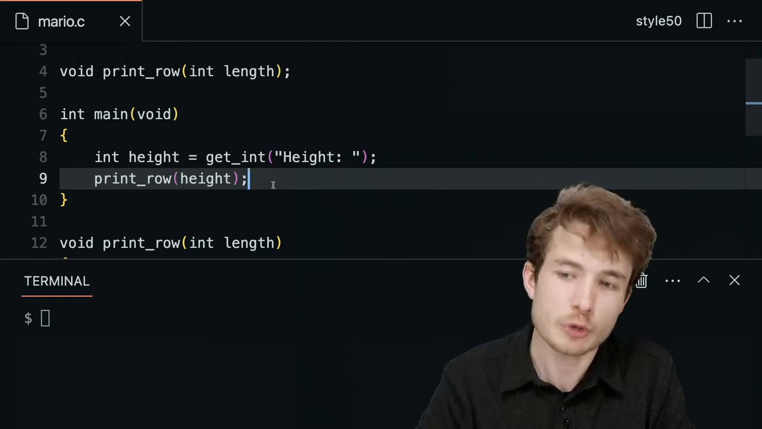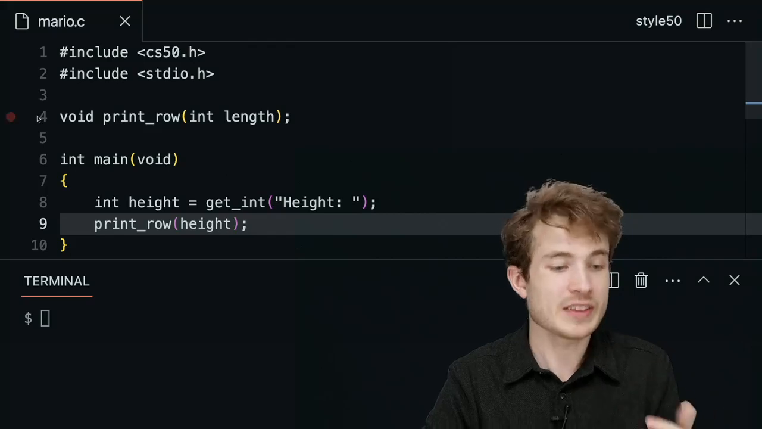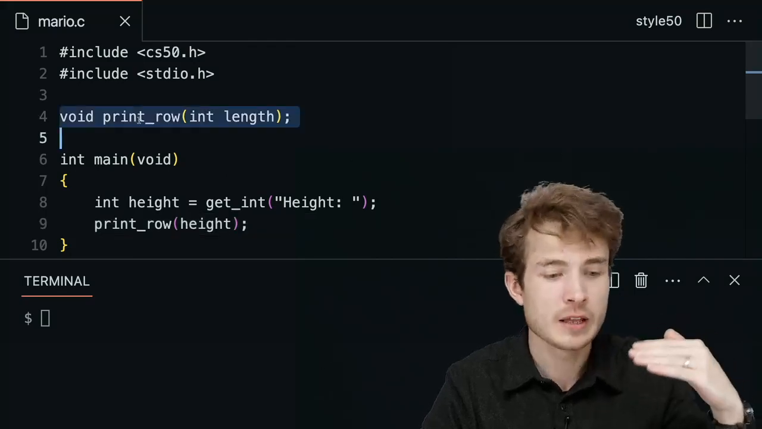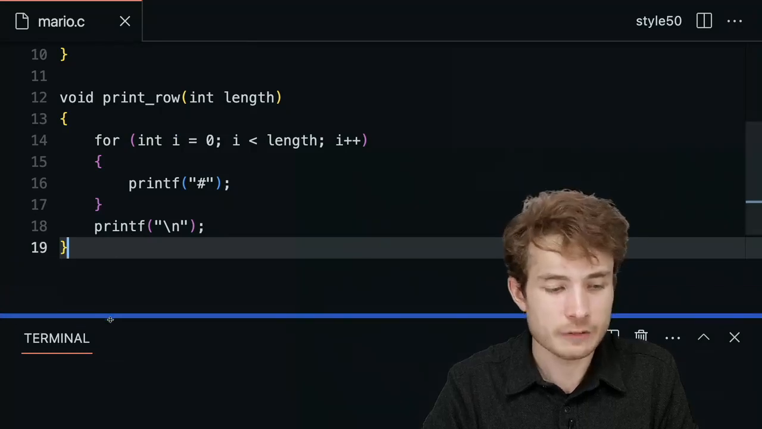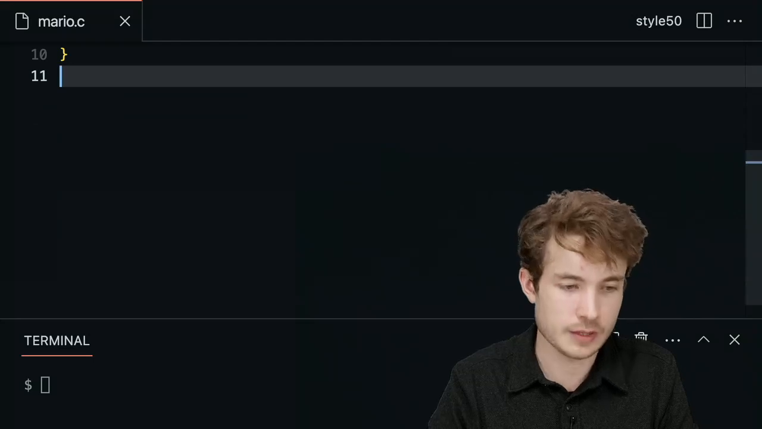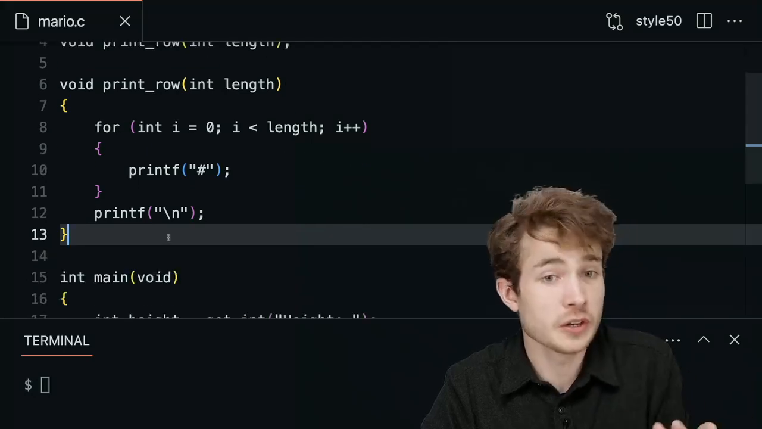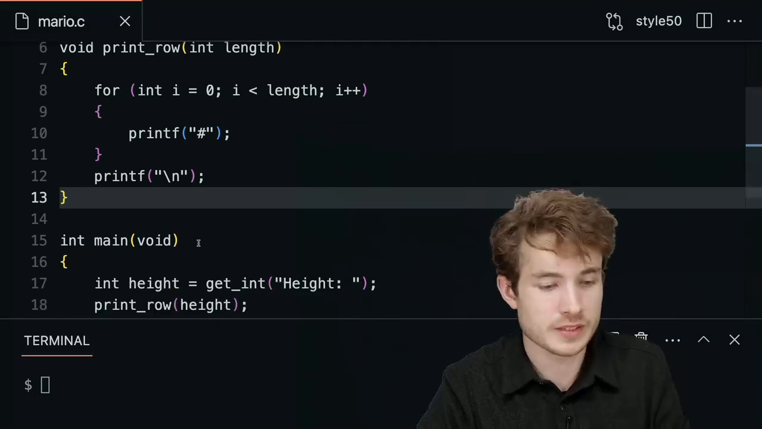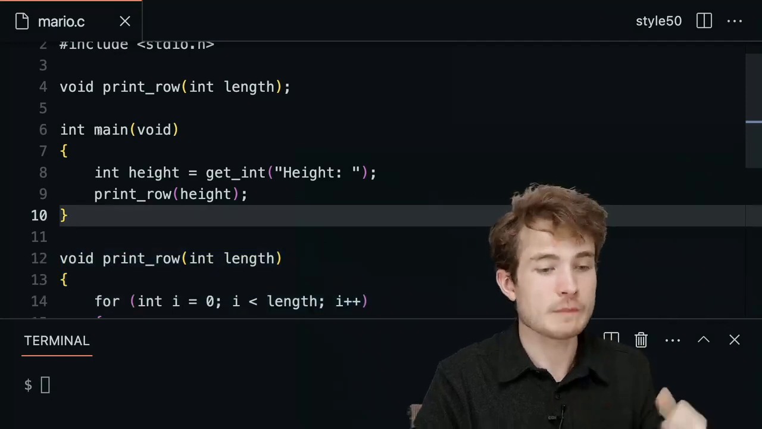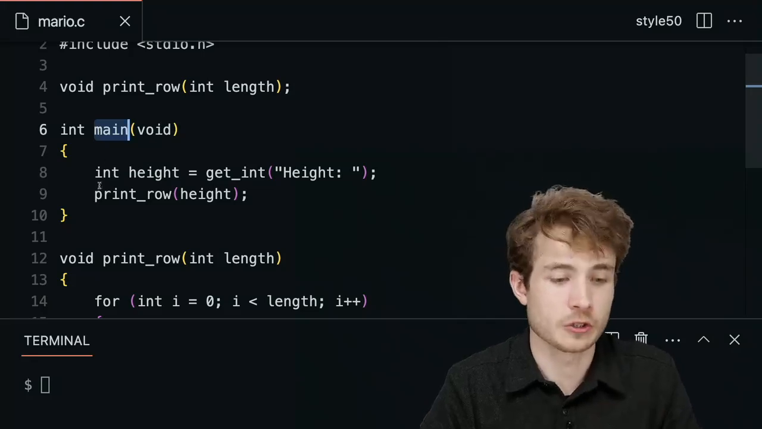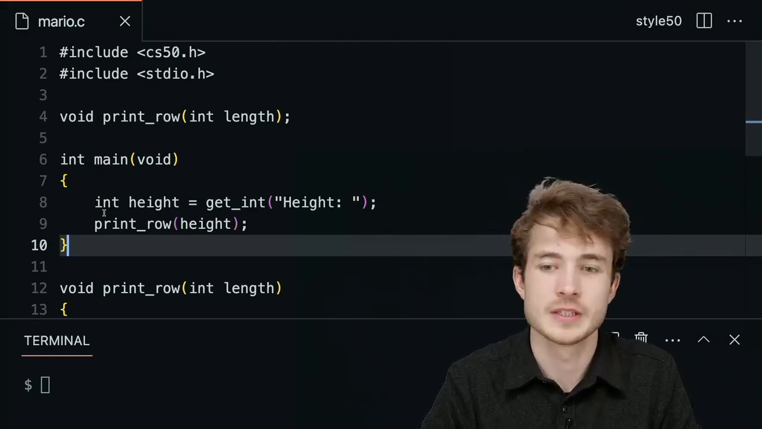Is there any situation where not prototyping, but declaring the function above main, would be better? So notice here we had the prototype for print row above main, but we had the definition for print row below it. I think the question is asking, is it ever useful to cut and paste this and put it above main, a bit like this? You certainly could, but I find it more readable in this case to have the main function up first, because when we run our program, the main function will always be the first to run. So it's more style for style's sake than anything else in this case.